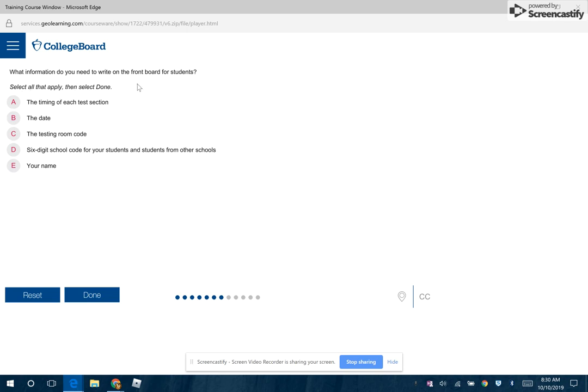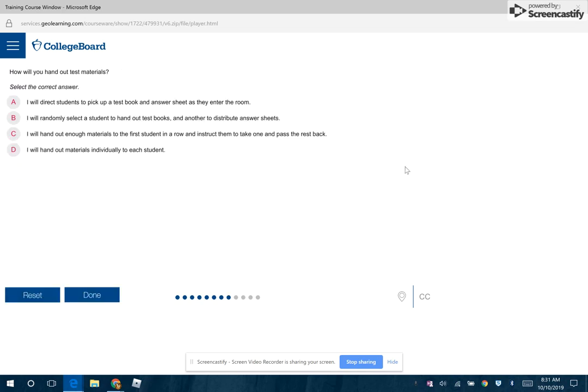What information do you need to write on the front board? Timing of each section, date, room code, 6-digit school code, your name, not necessarily. Let's see. Yes. Okay. How will you hand out test materials? I will direct students to pick it up as they enter. No. I will randomly select a student to hand them out. No. I will hand out enough for the first row and then instruct them. No. I will hand out materials individually to each student.